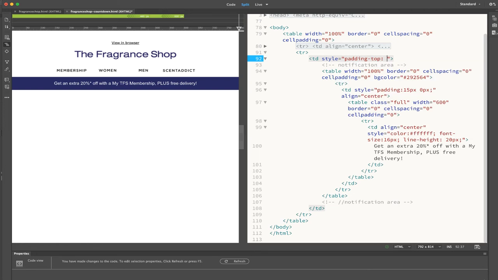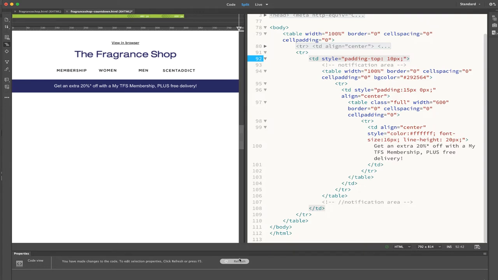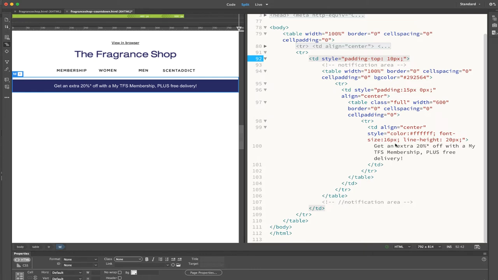Padding top of something like 10 pixels is fine. That just kind of pushes it away from the text above a little bit. Okay, all right, so great. What else can I do? I think for now we're good, just to demonstrate what we're trying to do here.